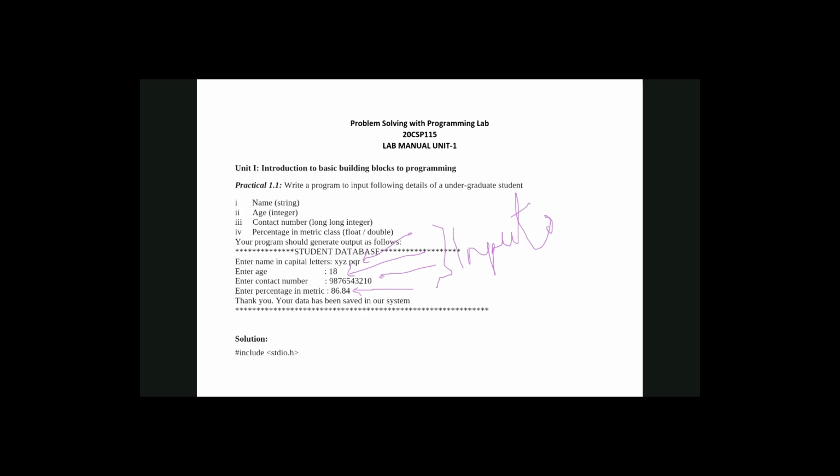I'm highlighting in the red color these four inputs we provided. The first input is the name of the student, then the contact number, and then the percentage. These we want to enter. So how many inputs are there? Four inputs. And how many outputs do we require in this program? The same information that we gave, we also want to display, the same data as an output.